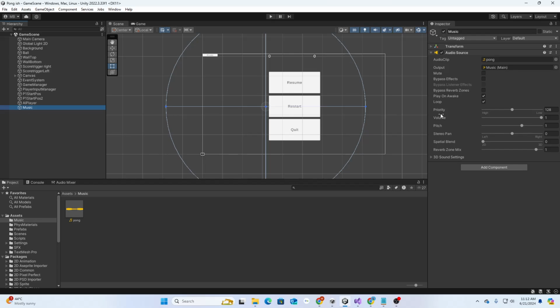So on my audio source component, I've got the audio clip and I've got here the output where it goes. Now, if you don't specify an output, it's just going to output directly to your audio output for your game. So in other words, your speakers or your headphones or whatever. And the volume won't be controlled by anything other than the volume you set here. We'll do this a little differently and I'll explain in a minute.